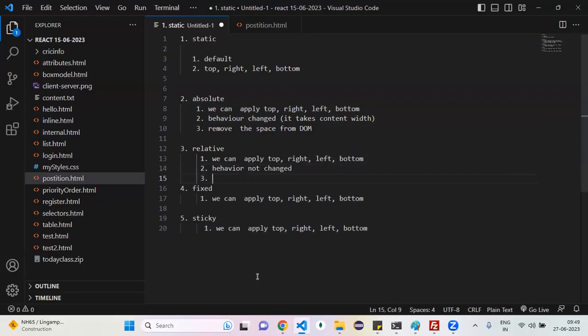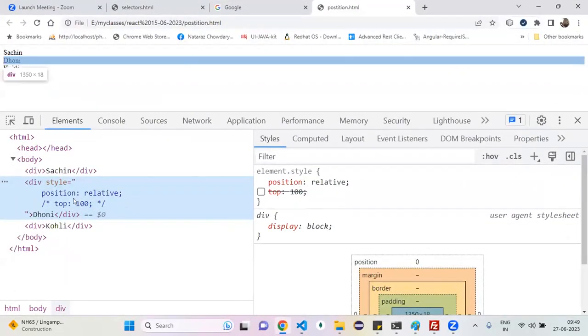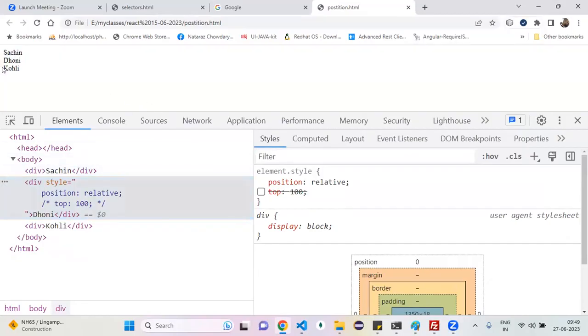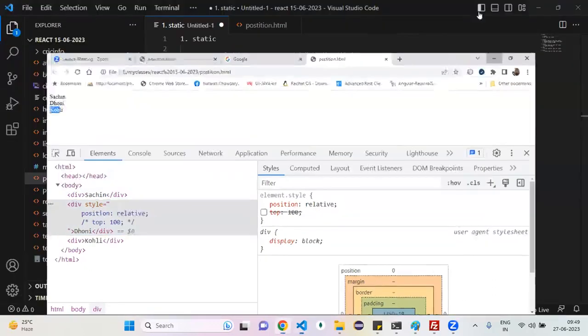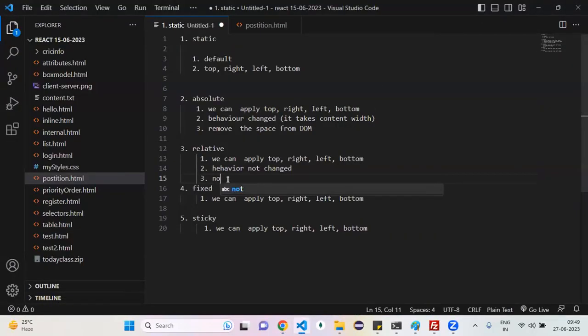The next one is, does it remove the space from the DOM? No, right? Is it really removing the space from the DOM? Then my Kohli should occupy Dhoni's place, right? My Kohli should occupy Dhoni, right? Okay, that did not happen. That means it does not remove the space from the DOM.